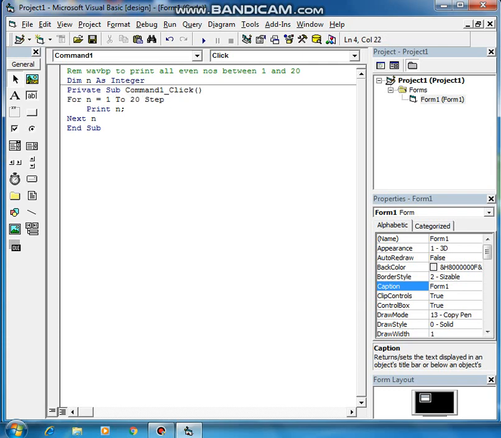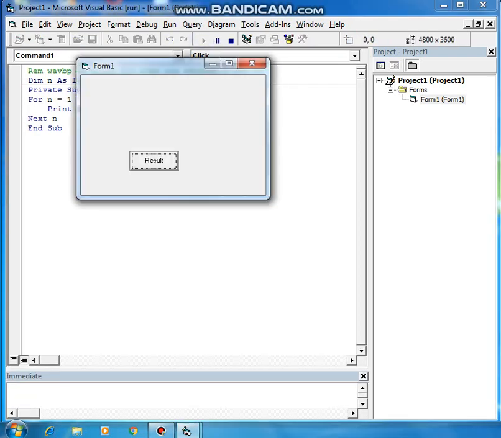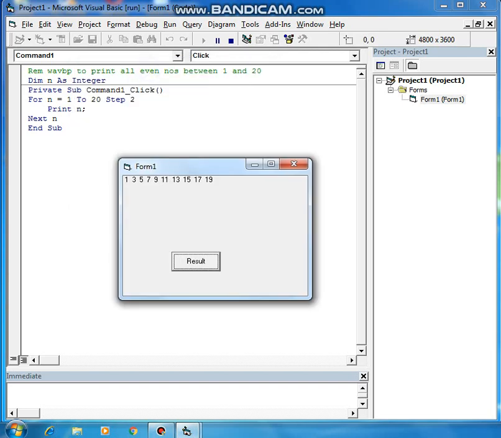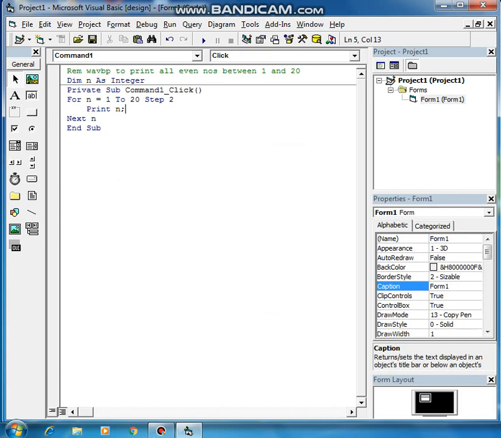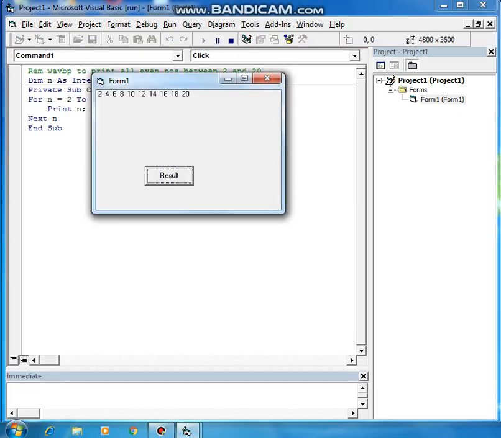So even number step will be what? 2. But by doing 2, is it solving our problem? No, it is not solving, because we asked for even numbers and it is printing odd numbers. So suppose the question is given to start from 2 to 20, start from 2, then is it possible or not? Please check. I wrote 2 here. Yes, it is possible.